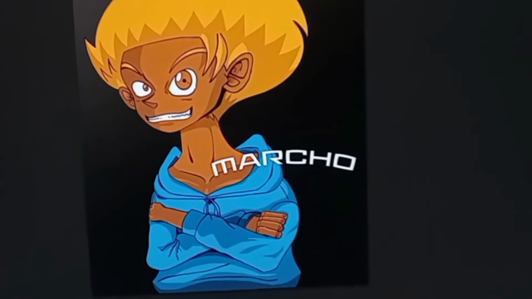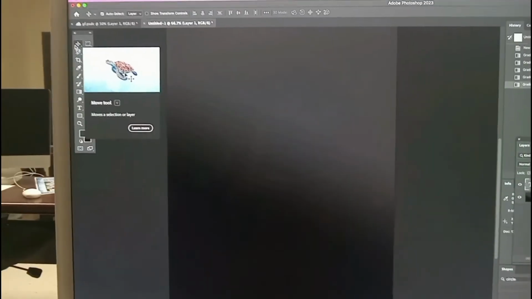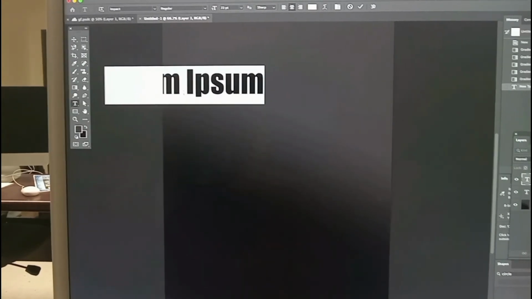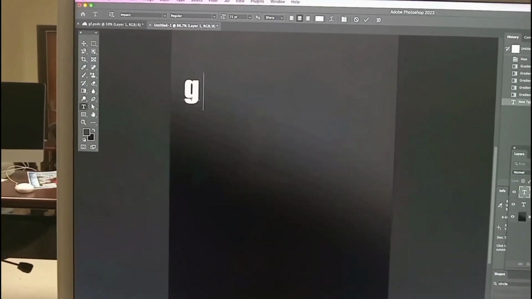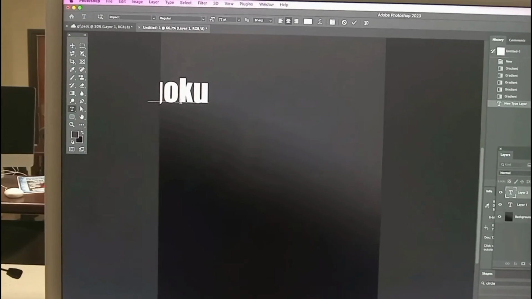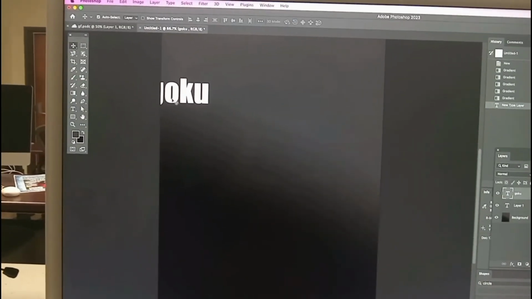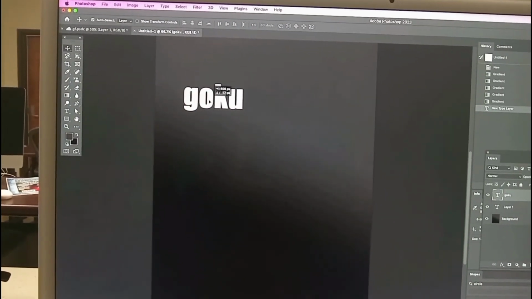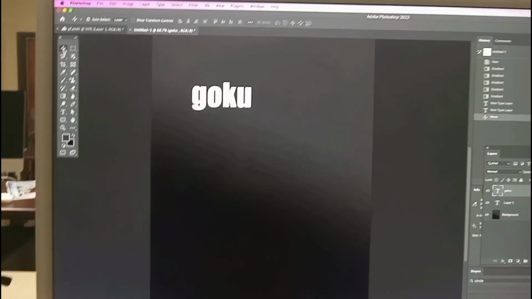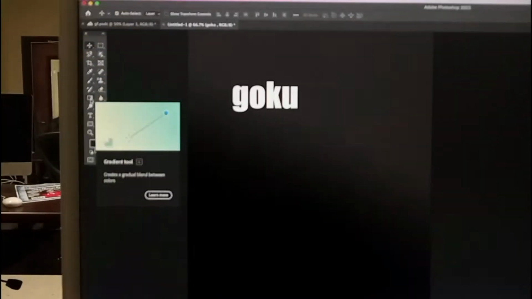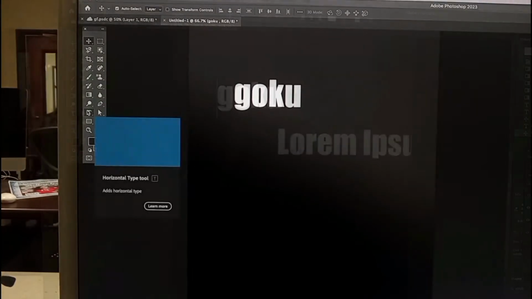And last but not least, our curved words here. Now you're just going to simply go to the type tool and type in some random words. I'm going to type in my favorite anime character, Goku. Sometimes your words may run off the screen, but you can just drag them back on. Next, you'll need to highlight the words.